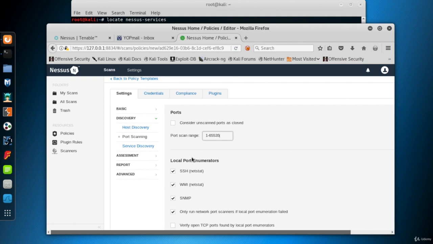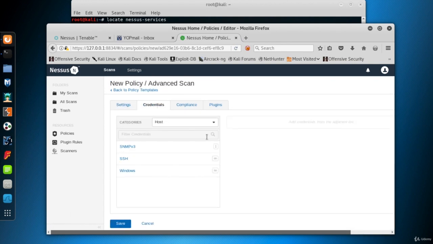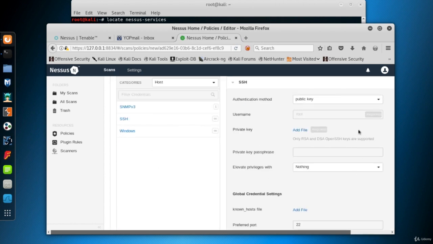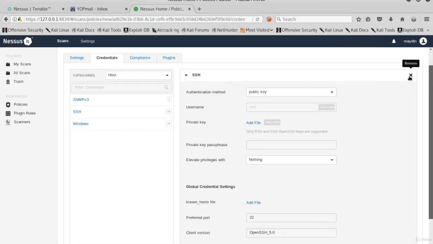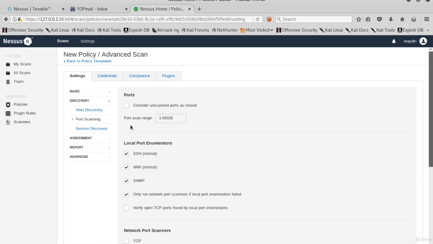So let's have a short break here. If you have some credentials to scan some services in depth, you can define those credentials before the scan. So here, select the Credentials tab, and you see some services. When you click SSH, for example, you will see the credential options. But let's remove this for now. Now turn back to Settings by clicking its tab.